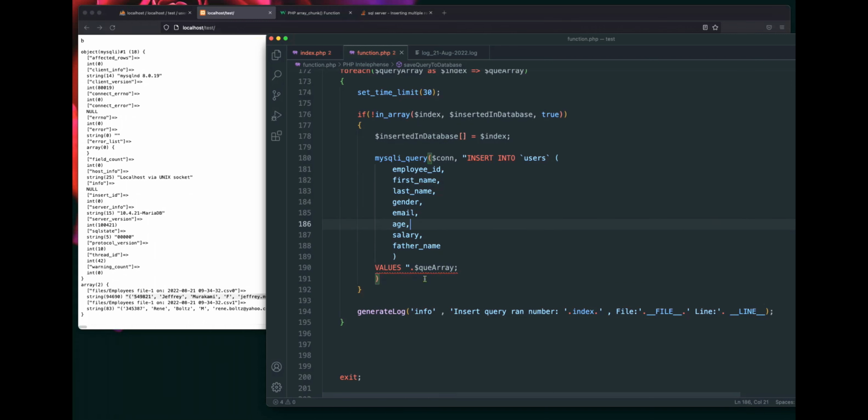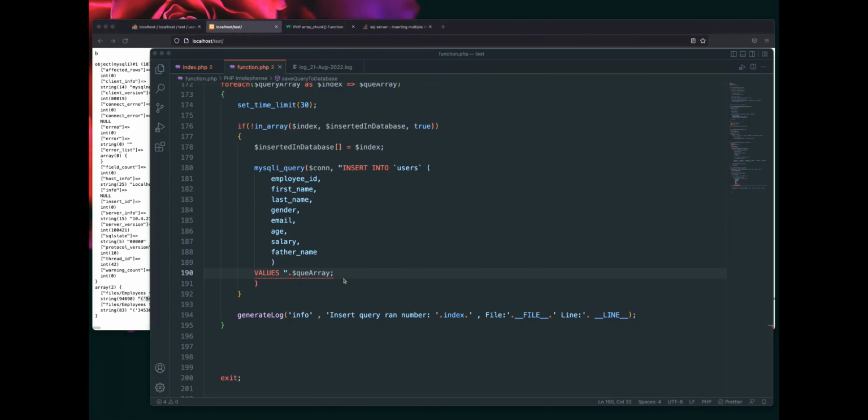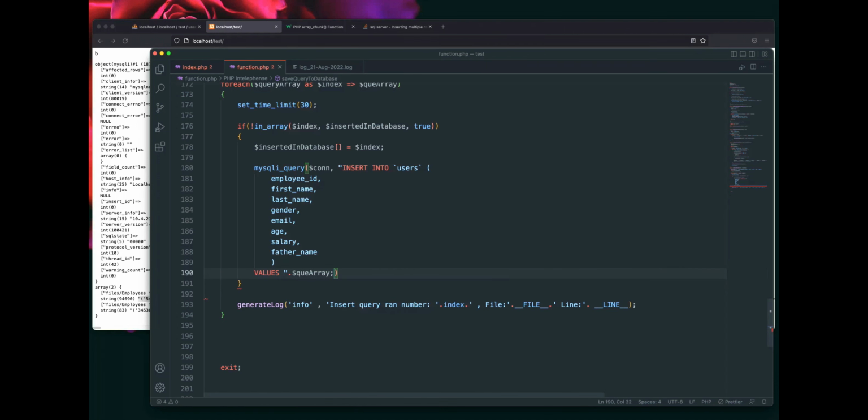Alright, so yes, it should be a small letter in our query. We can put it like this. We need to put it here and then the semicolon outside of it. So it goes like this. It should be fine now. This is going to be $index, not just index.